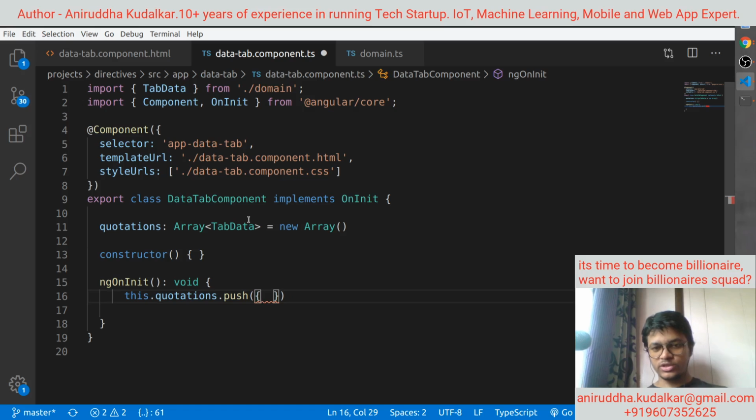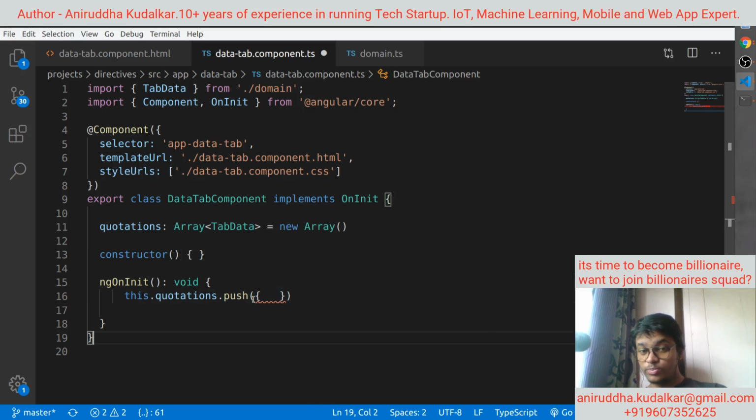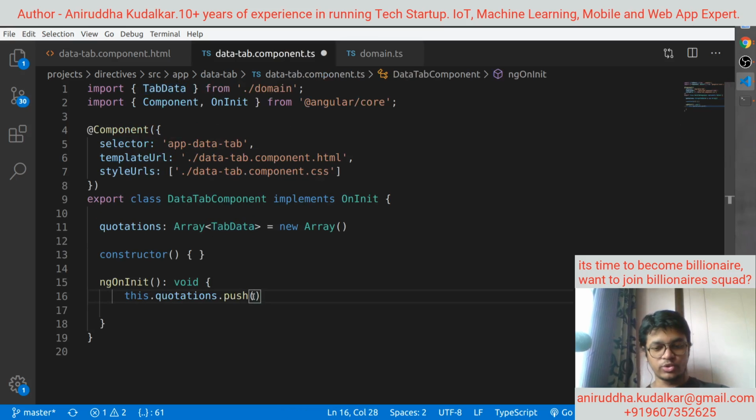Dot push object, can you see I'm pushing the object, see it is giving you an error. The empty type is not assignable to the parameter of type TabData. See, you are pushing the data of type TabData. Now what is TabData consisting of? TabData is consisting of the interface, which would have one key as item, another key as quantity, another key as unit price, another key as tax, and another key as total. So here you need to create that object.